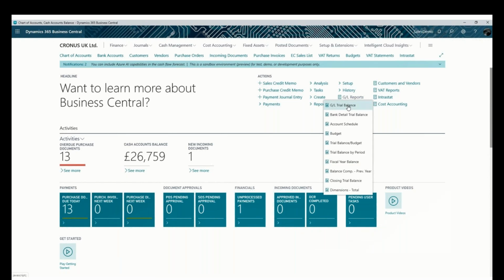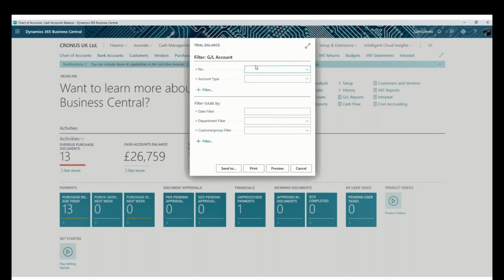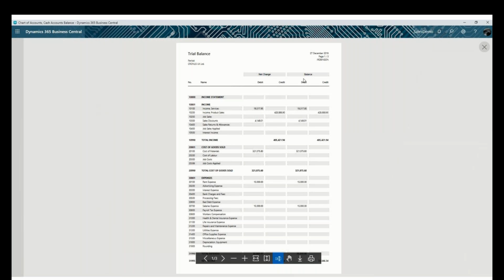Choose a GL trial balance report, for example. And put in my filters. I'm not going to put in any filters. I'll just take everything. This is not a sexy report. It doesn't have my company logo up in the top corner. The font is boring. The colors aren't very exciting. If I wanted to make something to present to my board of directors, for instance, maybe this isn't the report that I would push out for them.